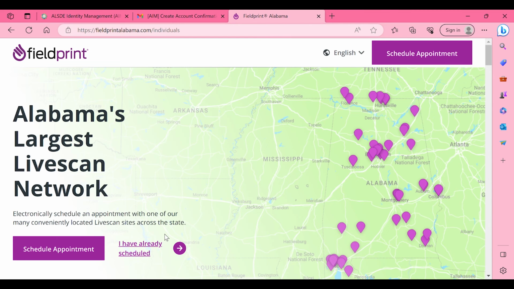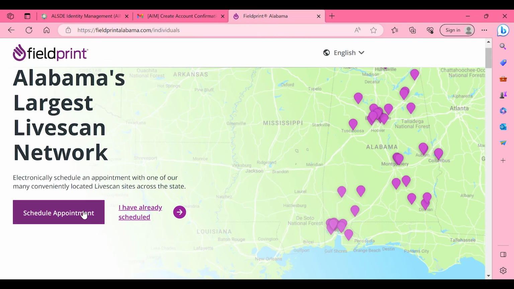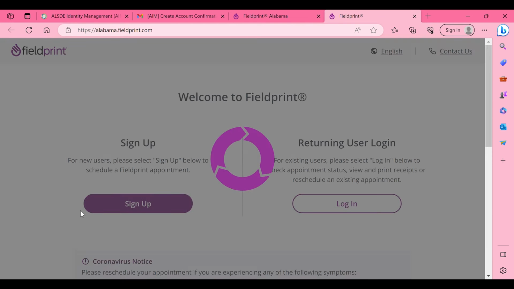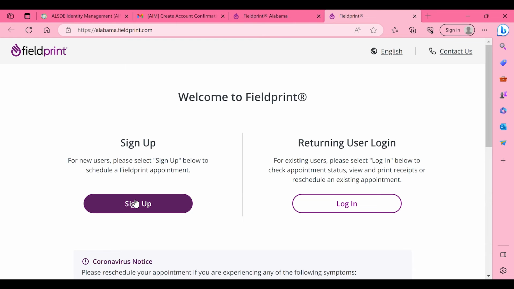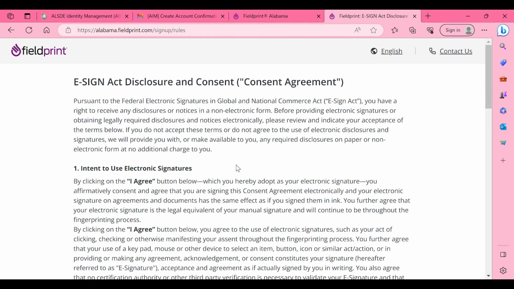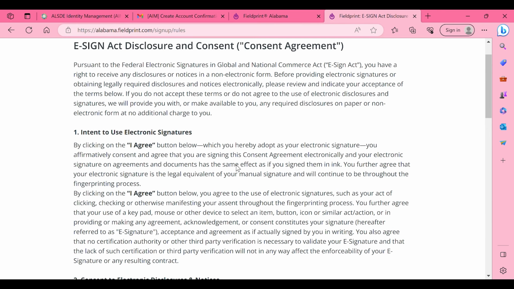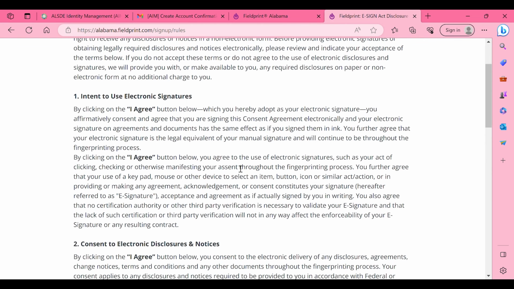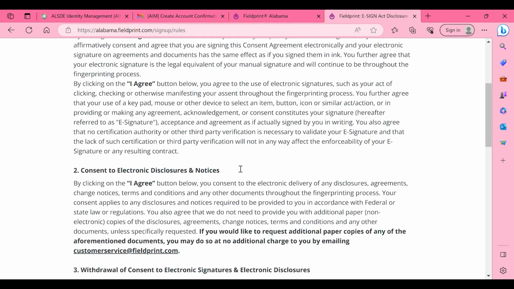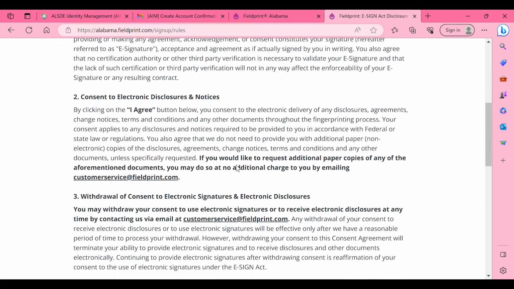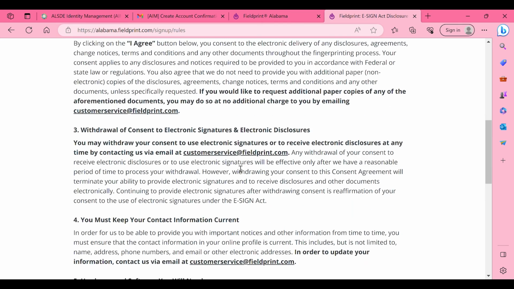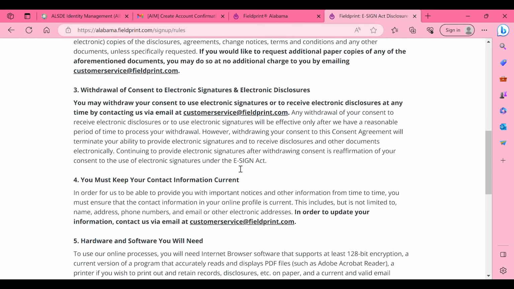fieldprintalabama.com. Fieldprint services customers nationwide. If the applicant tries to complete registration on any site other than this one, they will not be successful. Simply select Schedule Appointment to start completing the Fieldprint requirements. If the applicant is new to Fieldprint, they should select Sign Up. If the applicant has already completed a fingerprint check with another agency, they should use the Returning User Login option and enter their credentials. Since most of our applicants will be first-time users, we're going to select the Sign Up feature for this demonstration.